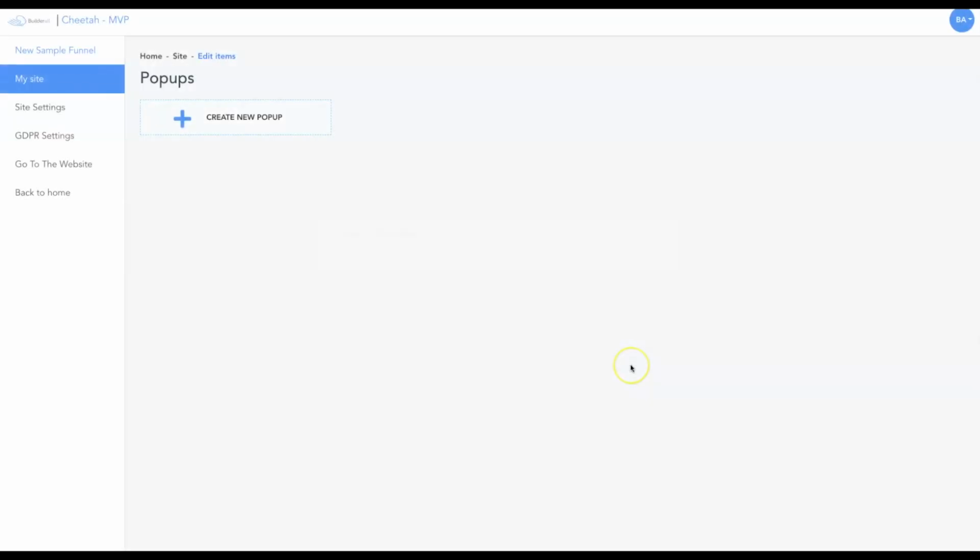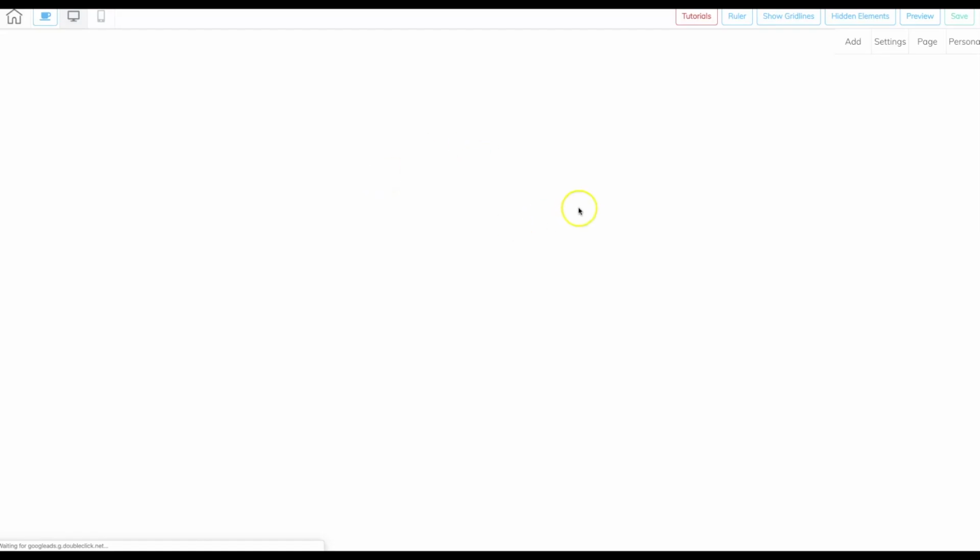And let's click on save. So now we're going to edit the pop-up. So basically, there's nothing there. It's like you're starting from scratch. And so what do I want to do? I want to click on add.